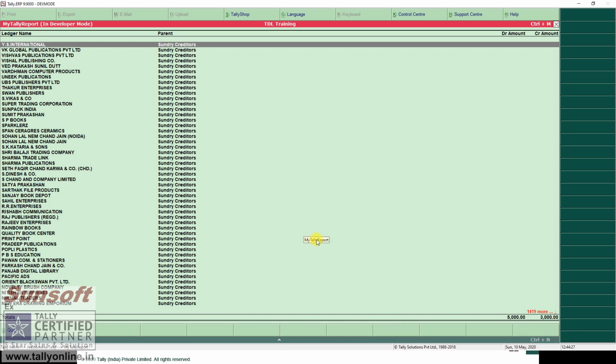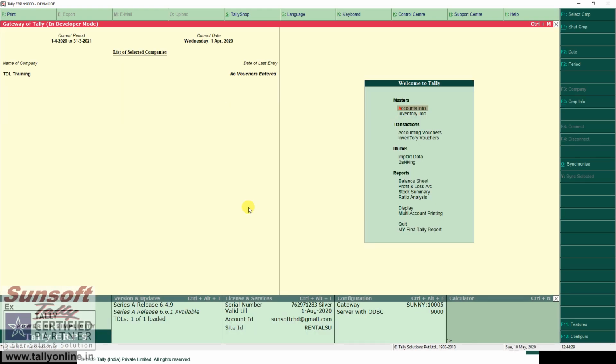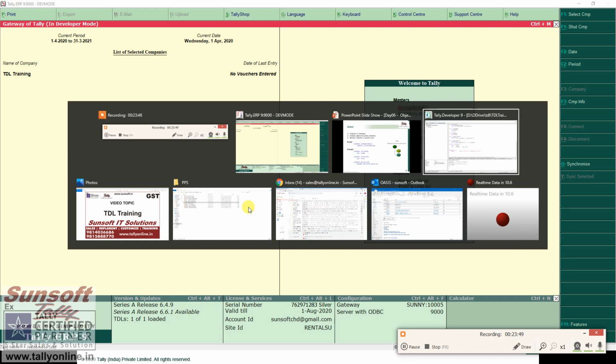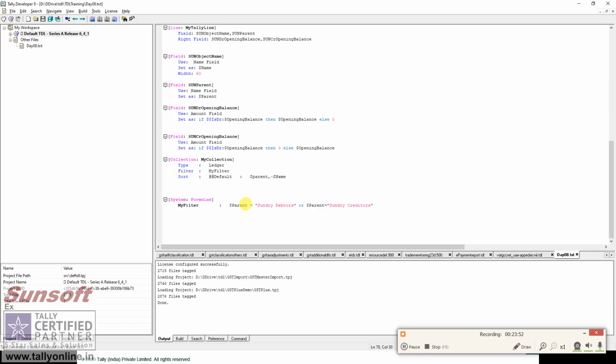Now I want to sort this for the name part. That means for the name, I want to sort this report in descending order, while the parent will be in ascending order, but the name will be in descending order. So I put it as minus. When I prefix it with a minus or a hyphen, the report is sorted in descending order.